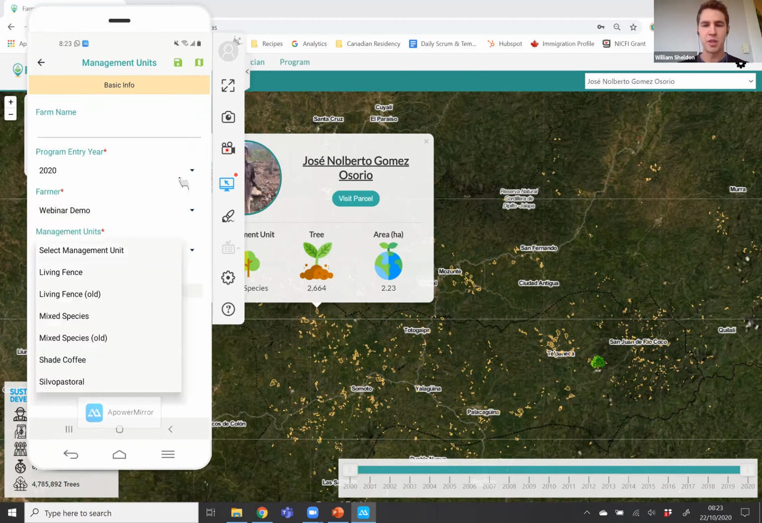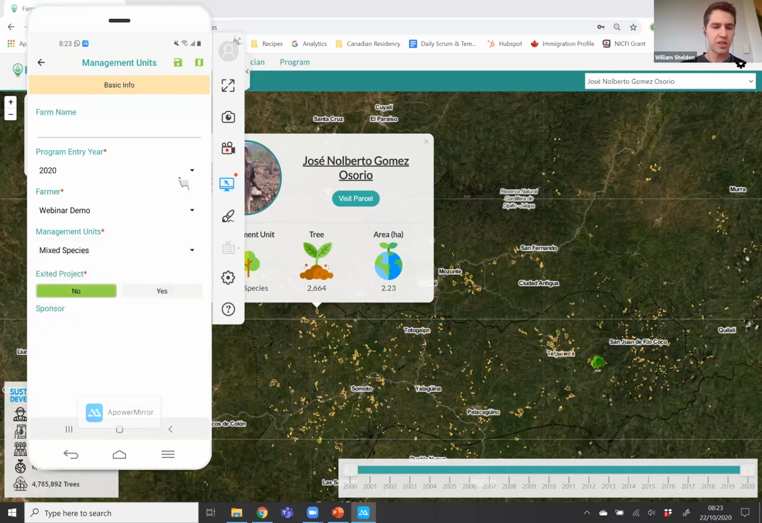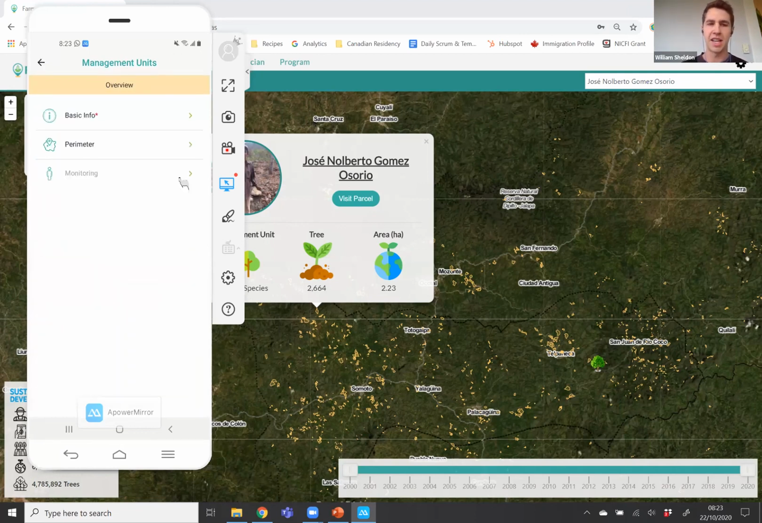Then I'll select the management unit. For us, this means what type of forest we are working with. Are we working with a mixed species forest, or a shade coffee forest, or is it a silvopastoral forest? Again, as a program, you can customize this list to be whatever makes sense for you in terms of how you want to break down your parcels, and later on, how you want to analyze them and report on them. For this, I'm going to say it's a mixed species forest, and I'm going to hit save.